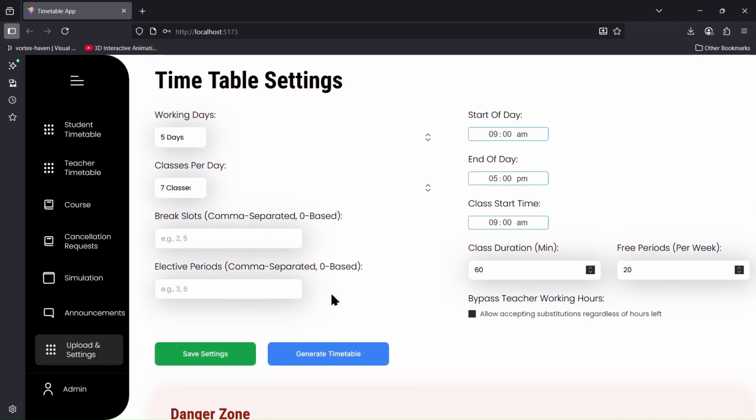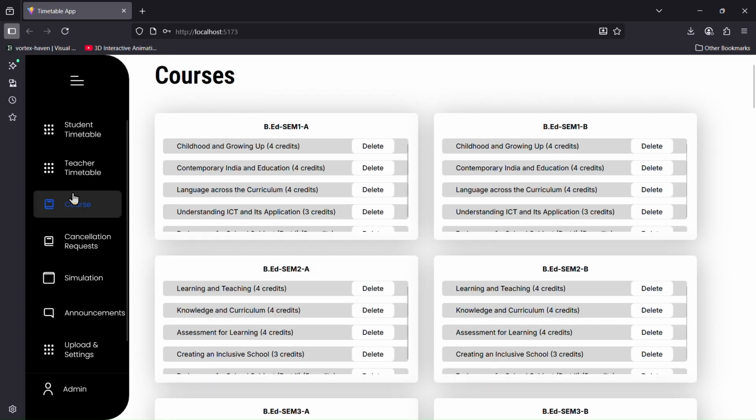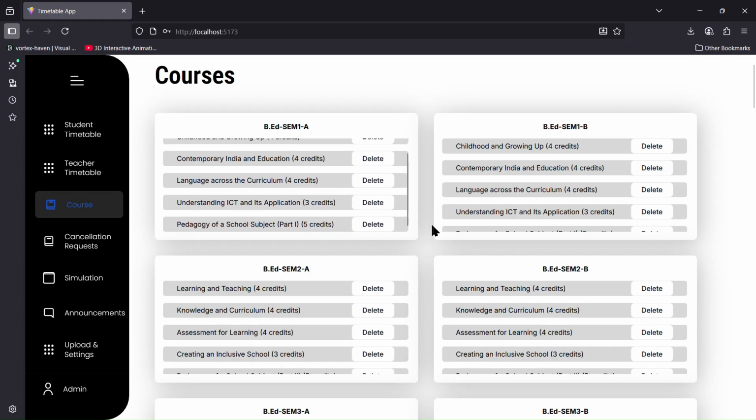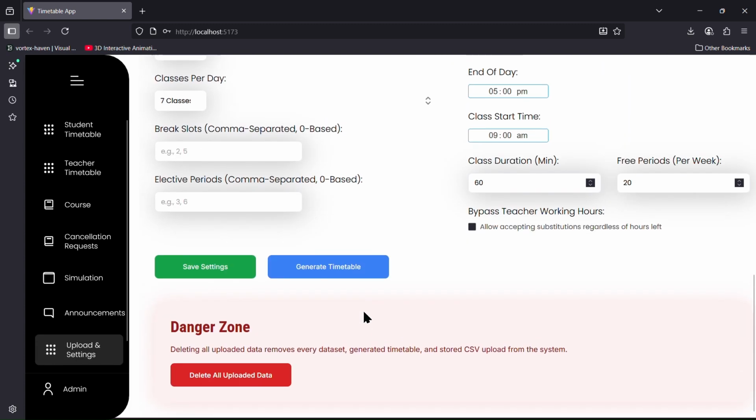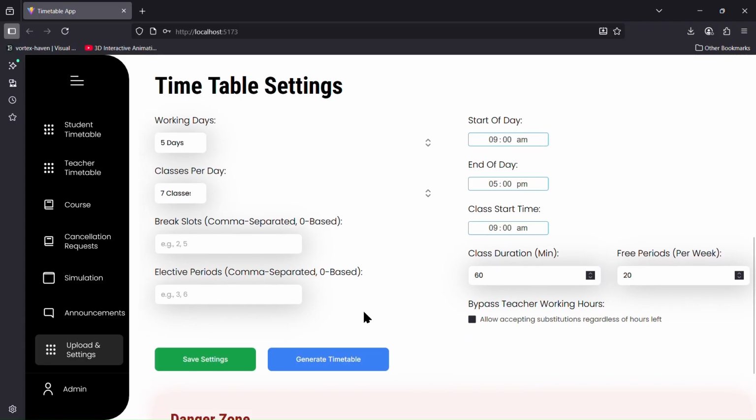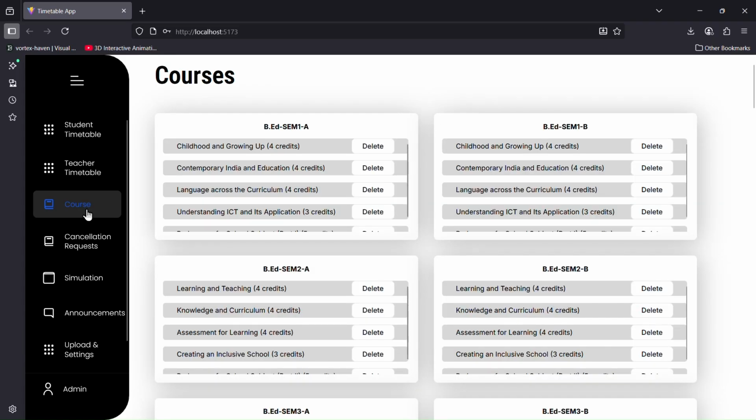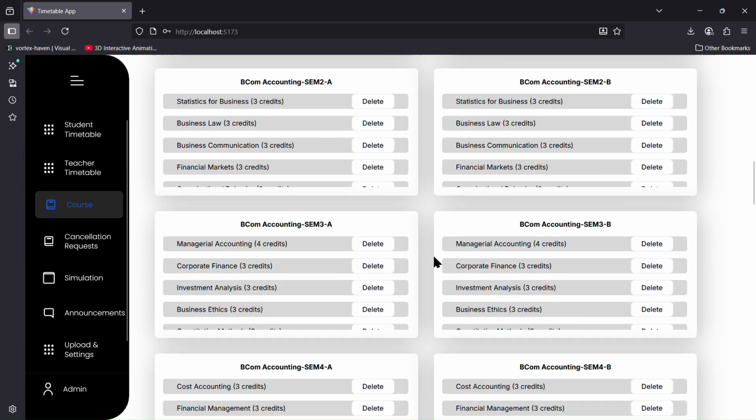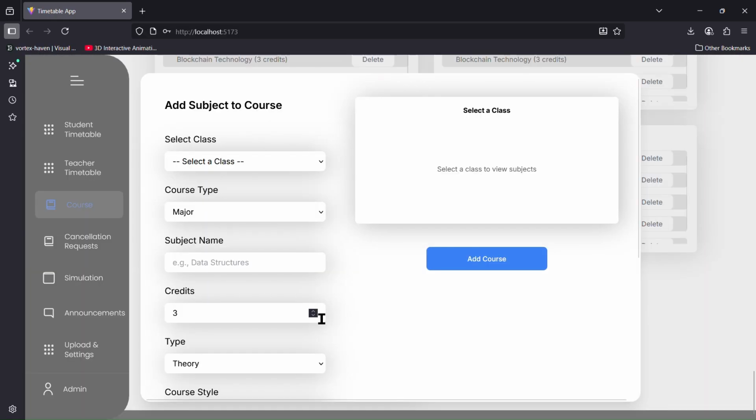Once the dataset is uploaded, the admin will be able to see and modify all the courses in the courses tab. Once the dataset is uploaded, the admin will be able to see and modify all the subjects that are assigned to the different courses. So if the admin wants to add a new subject to any course, he will click on the add course option here.